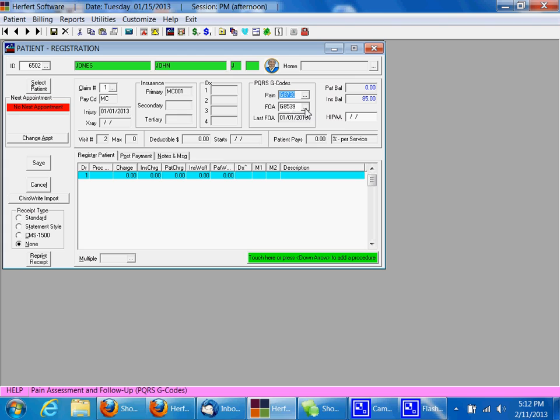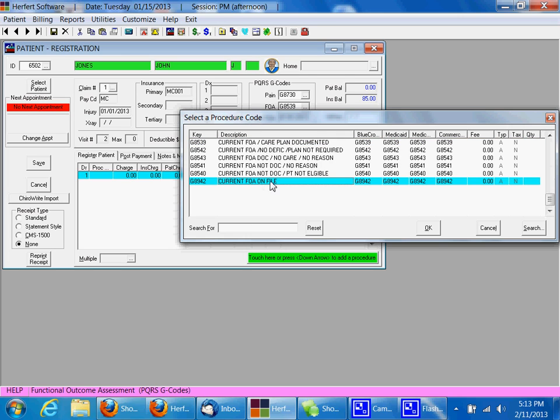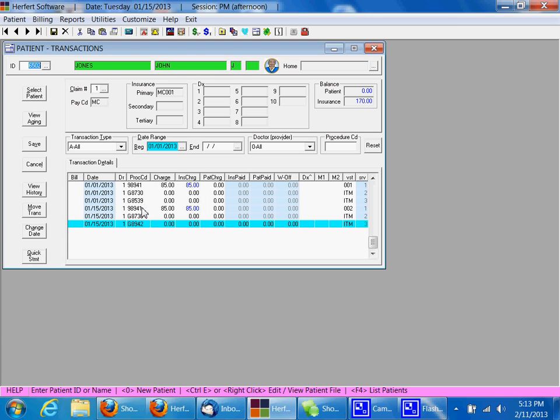As far as the functional outcome assessment, we can now change it to G8942 that says there is a current one on file within the past 30 days. Click OK, and again we can put in our adjustment. Again, our date says this was done within the past 30 days, and click Save. We can go back to the transaction screen. You can now see the second adjustment and both of the new G-codes.